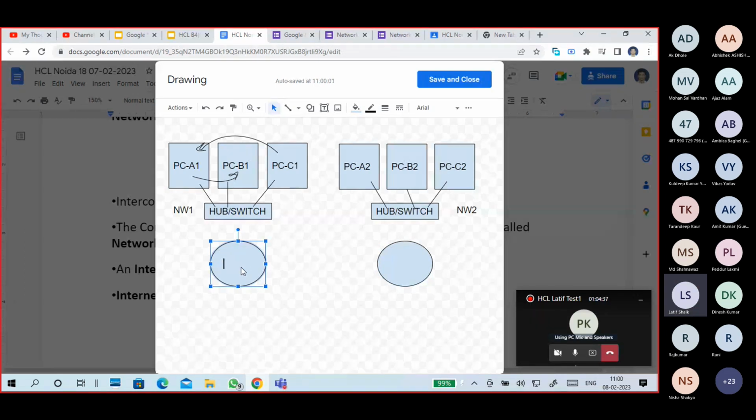Now we want to connect these two different networks. This is one network, this is another network. I want to connect these networks together. It becomes an internetwork. It is an interconnection of two or more networks.